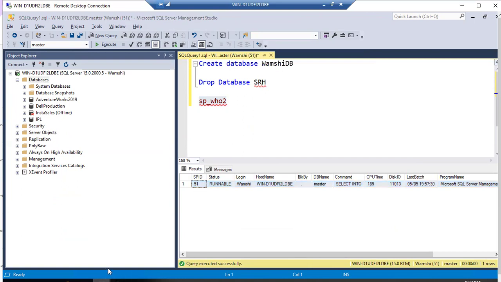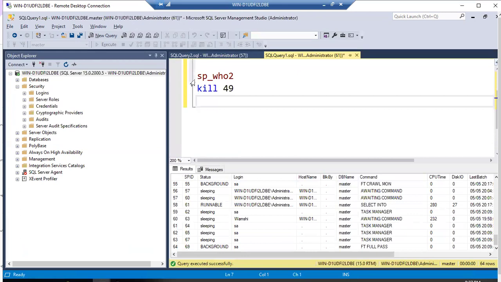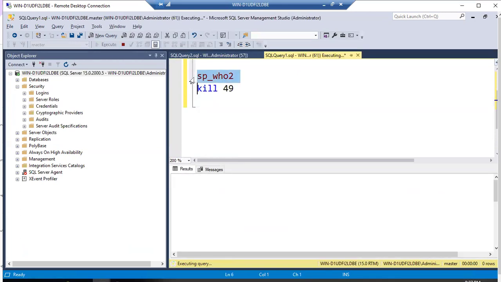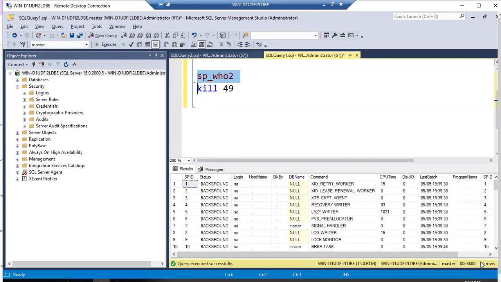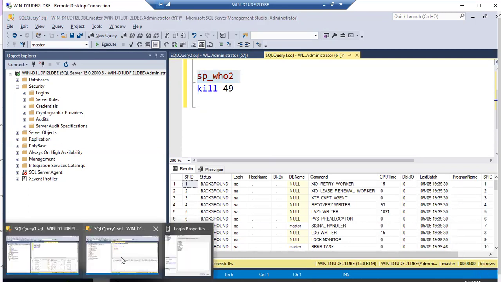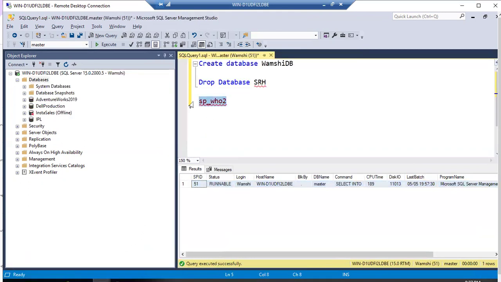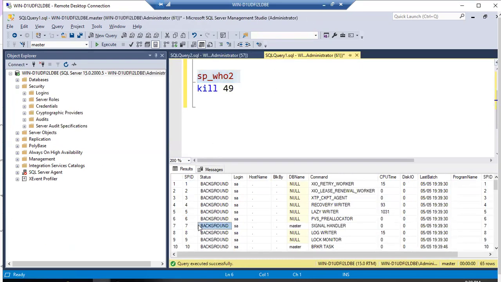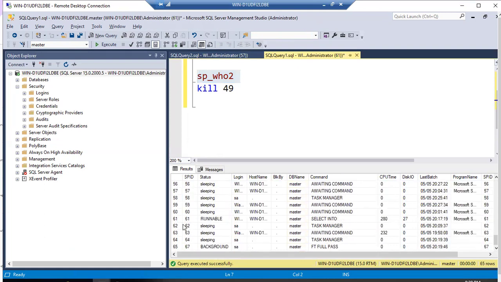When I run the same query in the administrator session, see how many sessions we can see. I can see 65 sessions, but Vamshi can see only his own session. Why? Vamshi doesn't have permissions to see all the other sessions. Somehow Vamshi knows one session, 62, so he wants to kill it.